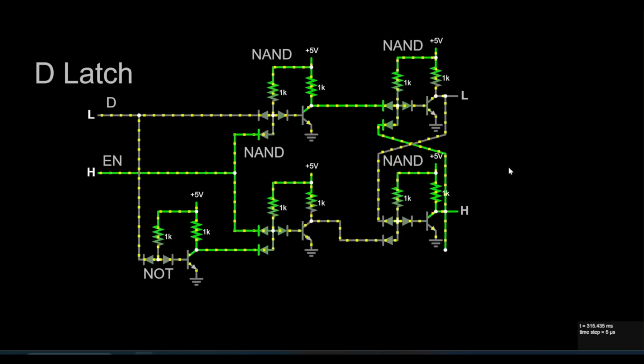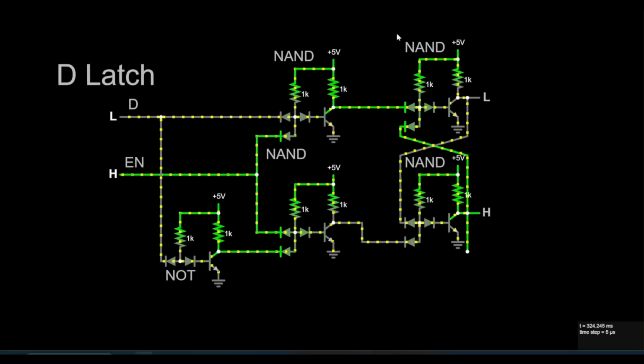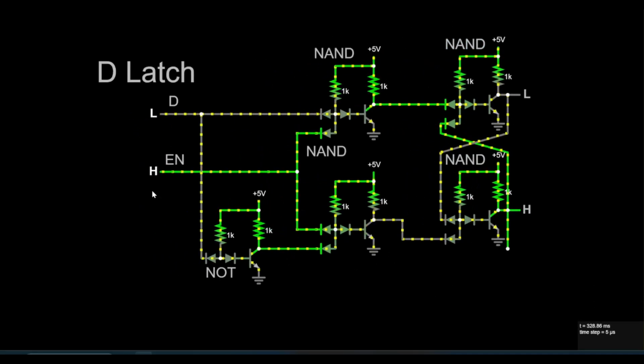So this is actually the SR latch, right here. And so what this extra bit does is that it's controlled by the enable. And what this allows us to do is it allows us to lock in the data. So let's say I want the Q to be high. So what we do is we bring this to ground.